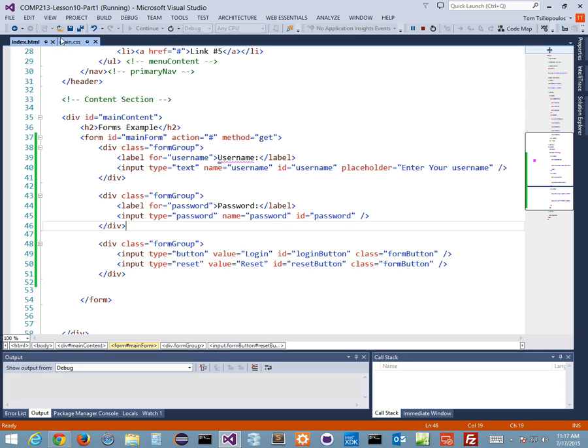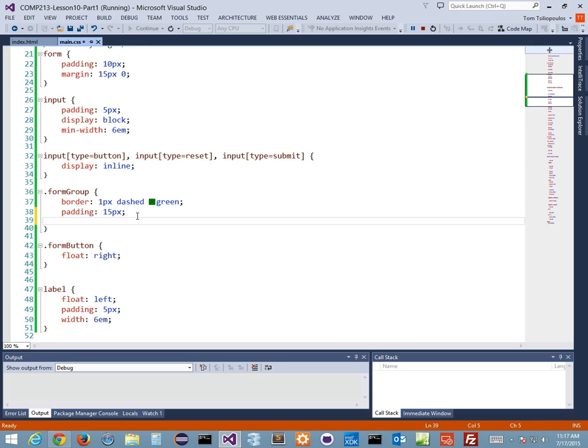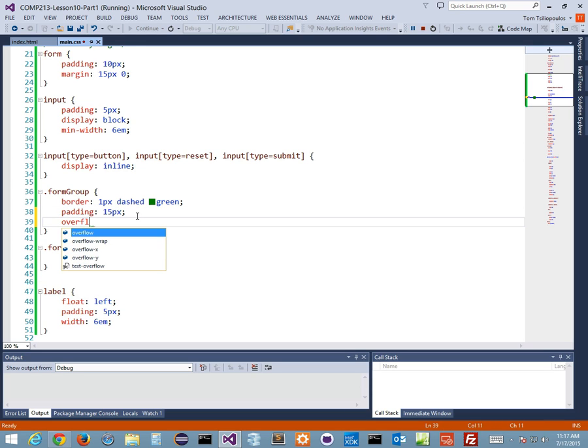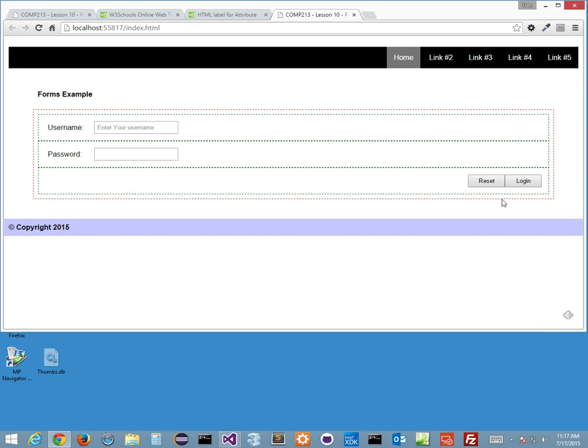But you could say specifically, if I go back to my CSS for my form group, I could say that the overflow for my form group, I'm just going to use auto again, is auto, right? Well, let's go back to that form group and refresh and see that now my form group is moved down, my box is down this way.